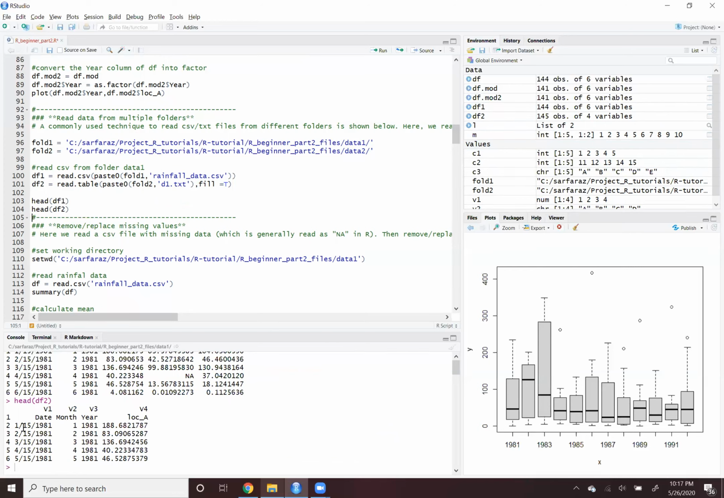So it looks like the first row, which I was planning to read as the names of the columns, is actually being read as one of the row members. So to handle this, you have to say header equals TRUE, which means the file R is reading has a header line. So when I do that and then run head(df2), now you clearly see that it is actually having the first row in the text file, that is date, month, year, and location A, as the column names.